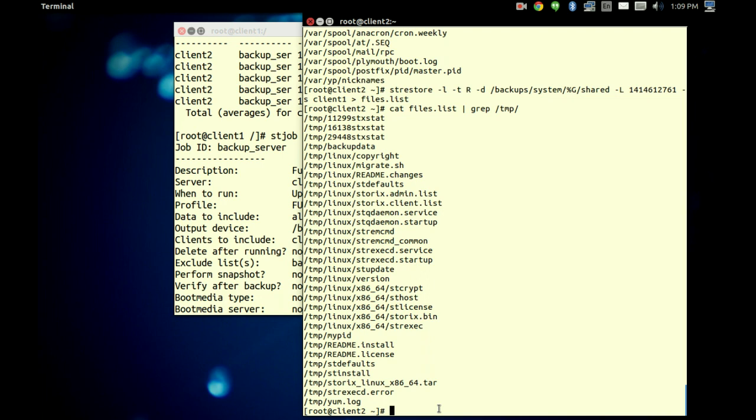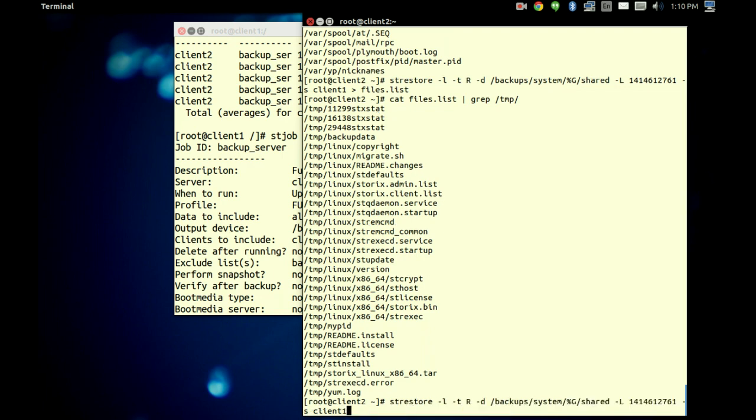Now, if I actually wanted to restore some files, let's say I wanted to restore that temp directory, here's what I would do. I would type strestore, and let's go ahead and just reuse our command line so we don't have to retype stuff. So instead of minus L for list, we're going to do minus R for restore. Let's do a data type of directories. Let's say I want to restore the entire temp directory.